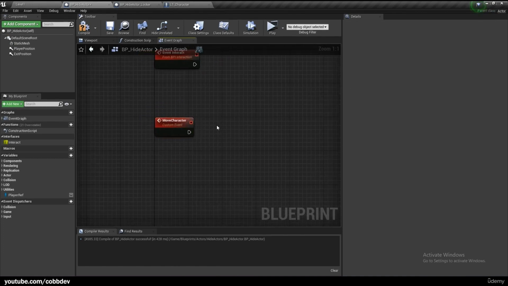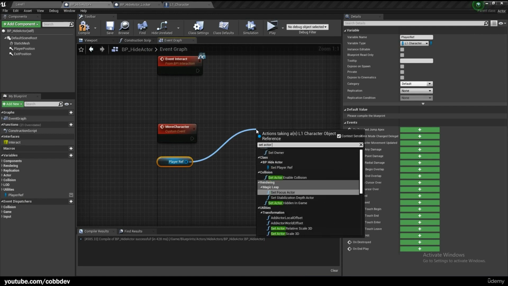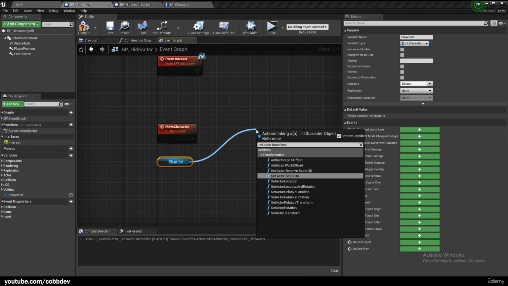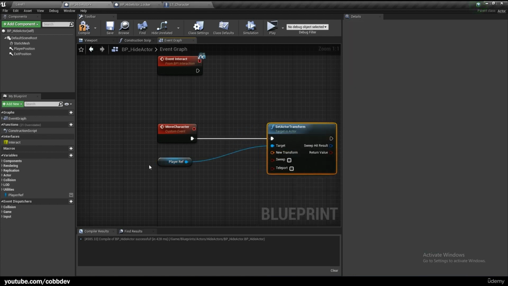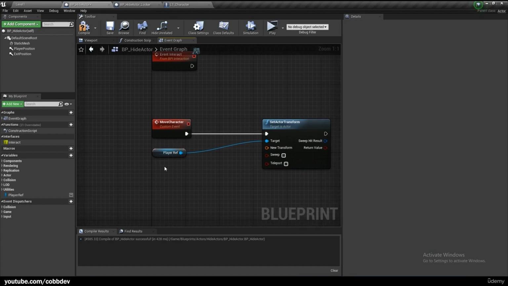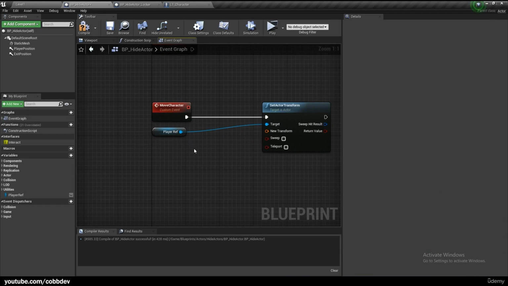And we'll just pull this, and basically we have to do exactly what it says and just move our character. So we'll get our player ref, and we will set the actor transform. And it's this one right at the bottom, set actor transform. And our transform holds our location, rotation, and scale, even though we will only be messing with the first two. So let's split this. So we have our location, our rotation, and our scale.